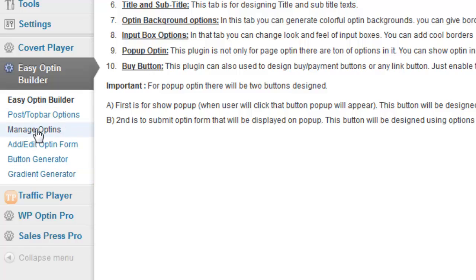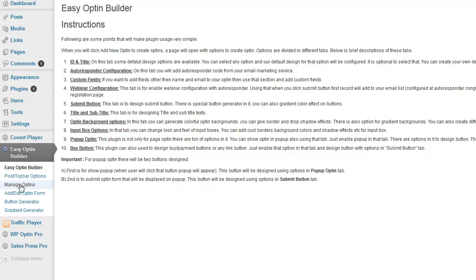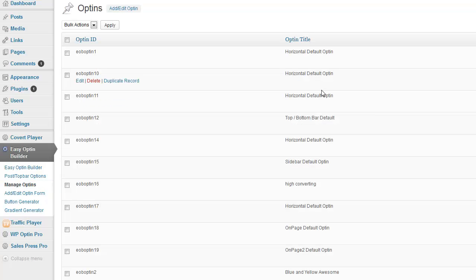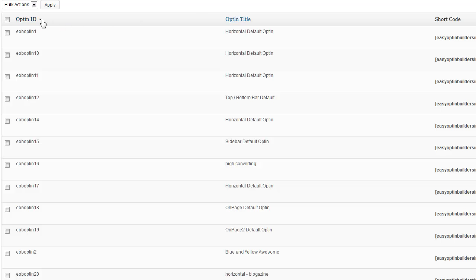If I click on manage opt-ins, you will see here that I have a number of them going on here, and you'll see that it lists the opt-in ID. You can add a title to it, so you can identify what kind of opt-in it is. You can put, for example, GetResponse and the campaign name or what have you.